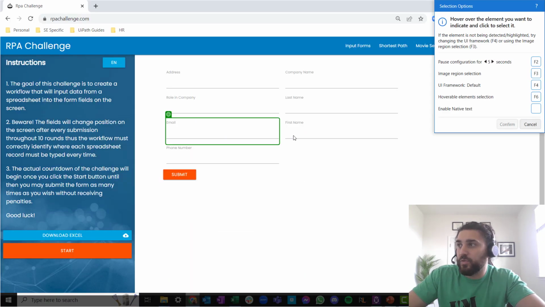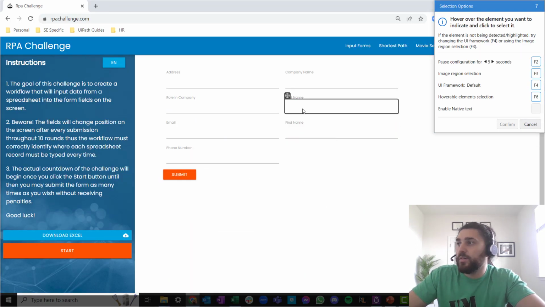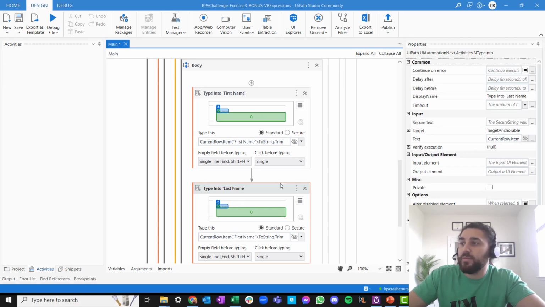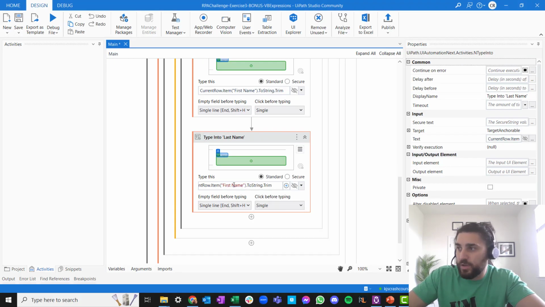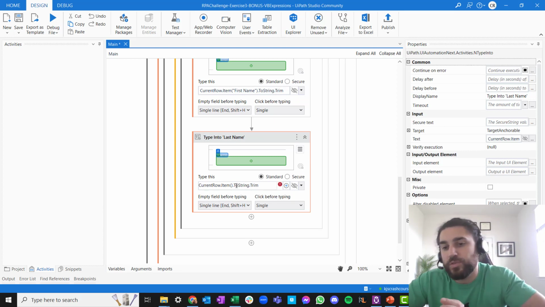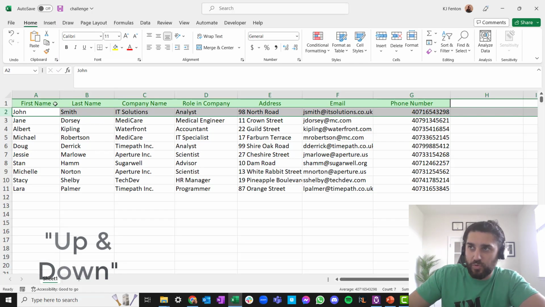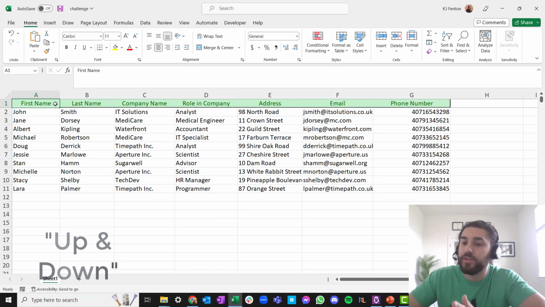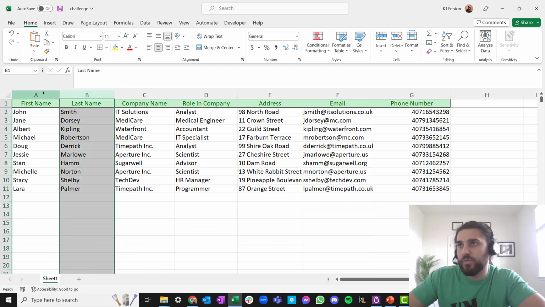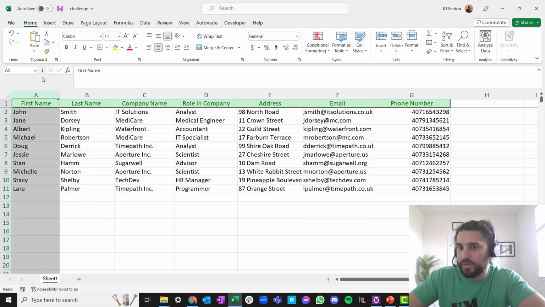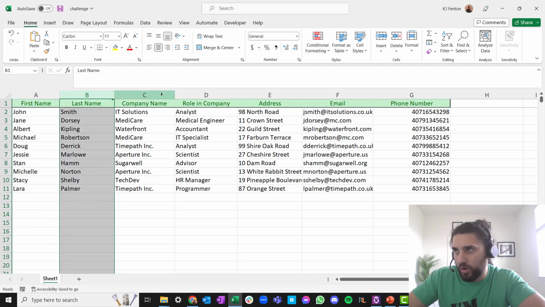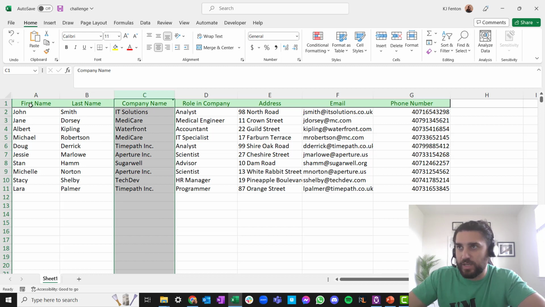So we can do this for last name, right? On the same token, instead of using the column header, we can also use what we call an index, okay? Now, if any of you have used a VLOOKUP before in Excel, you'll understand this. If you haven't, it's okay. Indexing means instead of using the column header, we can just use the column number. So A in UiPath land would be 0, B would be 1, C would be 2, right? So indexing starts at 0.